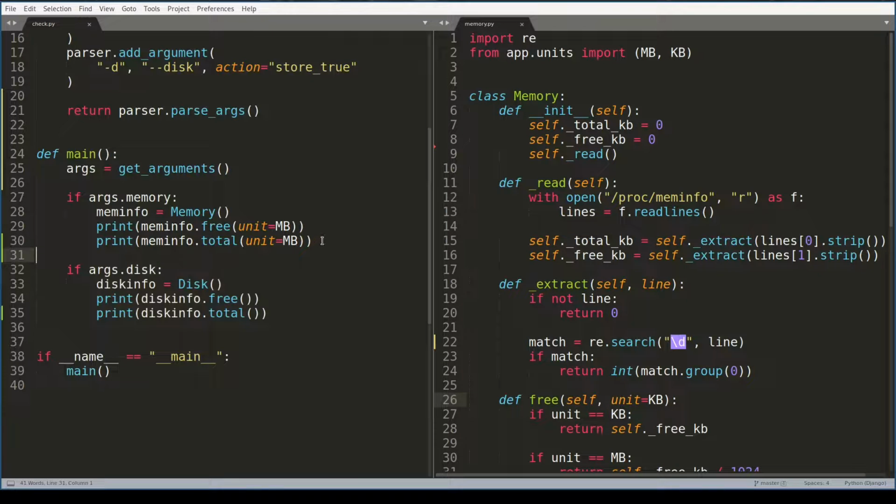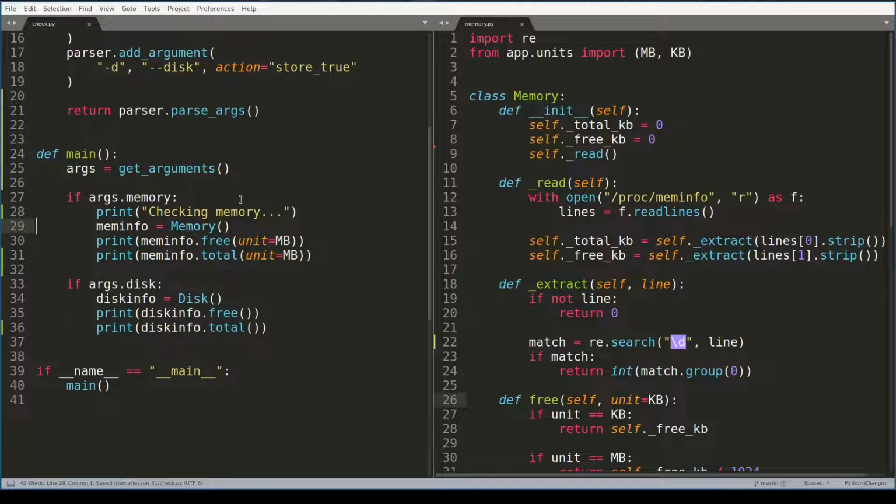Depending on its arguments, it may branch into this part or into this part of code. Let's first figure out if the argument memory is set correctly and the application branches into this part of code. Now, it is very tempting to add here something like this. But adding a print statement here is just wrong.